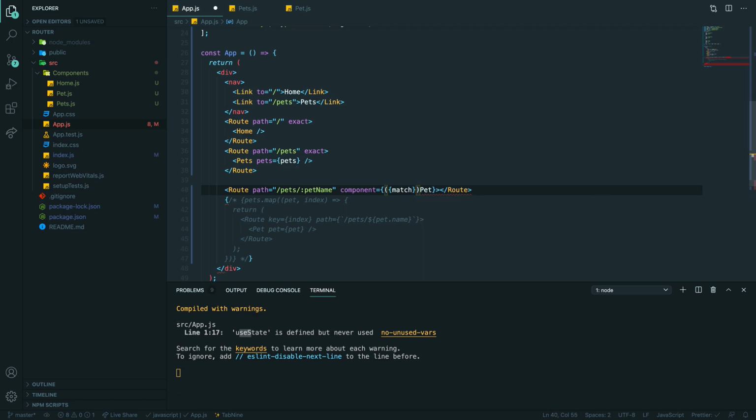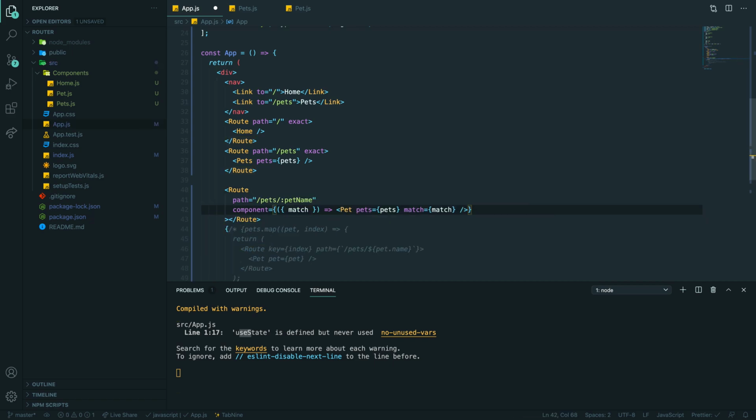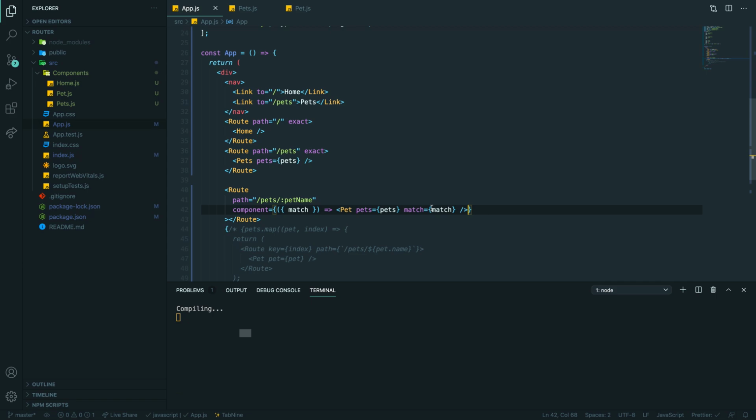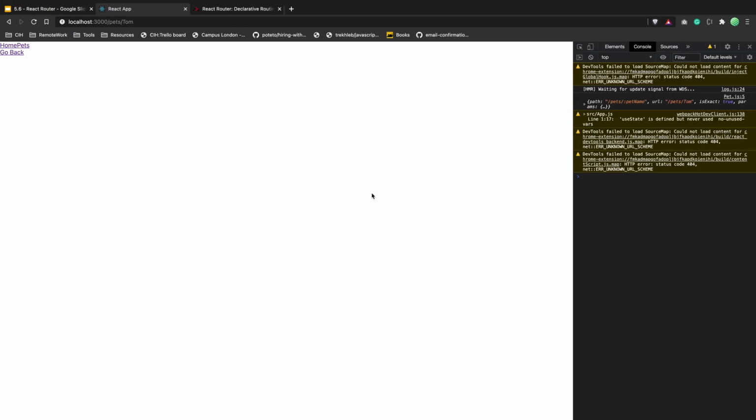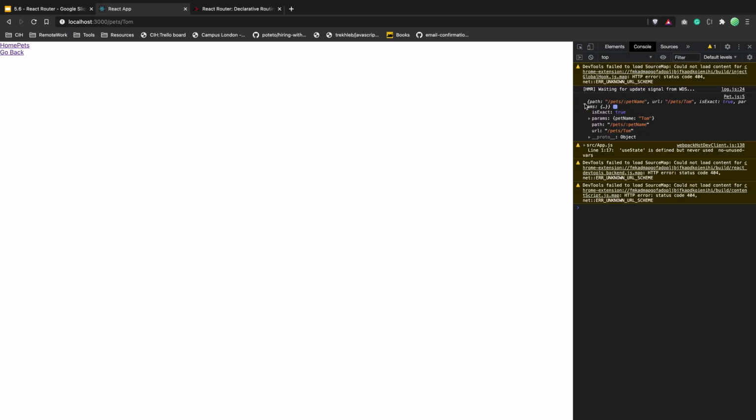I hope so. Let me just check. I don't actually remember, but we can quickly check it. So pets equals pets and match equals match. Something like that. Yeah, so we pass in two props. Match, let me check. Yeah, we're still passing it. So it is an object.